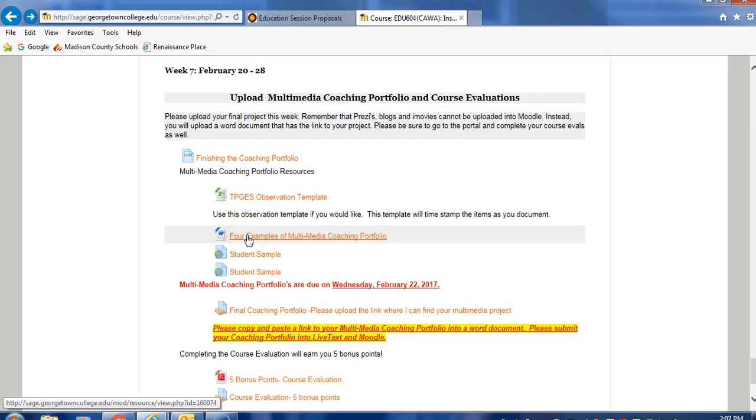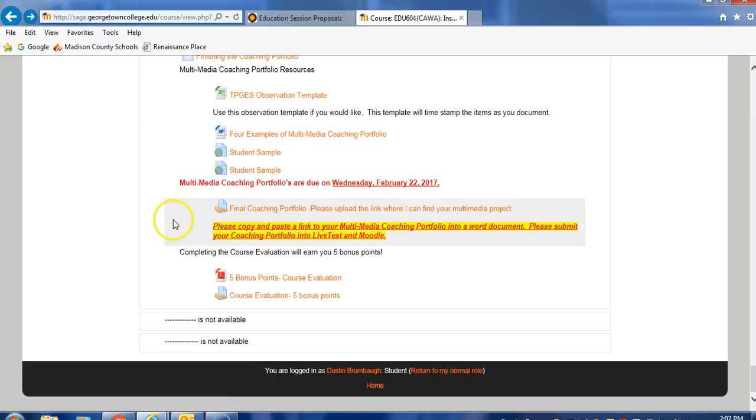Here's 4 examples of the coaching portfolio and 2 other ones that I talked about. And as I said earlier, the multimedia coaching portfolio is due Wednesday, February 27th. It should be just copy and paste in a Word document a link to find where I can view your Smore or your Prezi. Put it in a Word document, upload it to LiveText and to Moodle, and then obviously go complete the course evaluation. Here's a form for completing that evaluation, the course evaluation. Complete that, and I'll give you 5 bonus points.